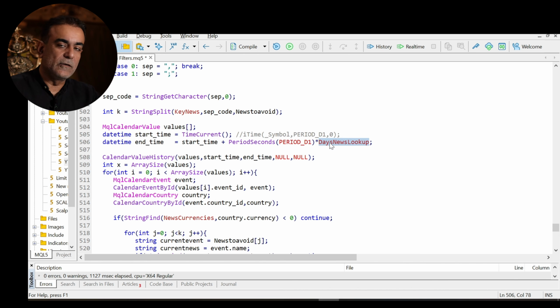And because we're asking in number of days to look, we're converting it by using the period day 1 into period seconds, because this date time variable stores the values in seconds, so we need to convert it and add it into the start time. Then we get the value, all of the history of the calendar, and store it into this values variable that we have created, starting at a start time and ending at its end time.